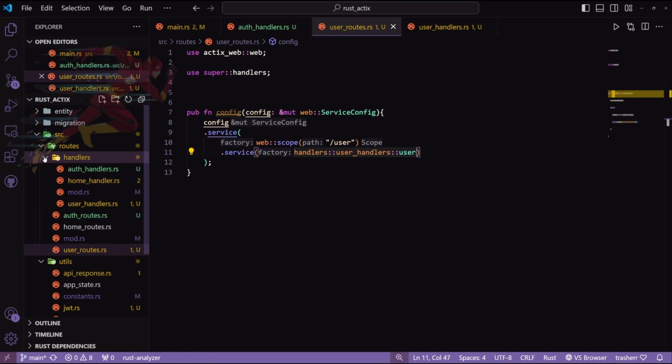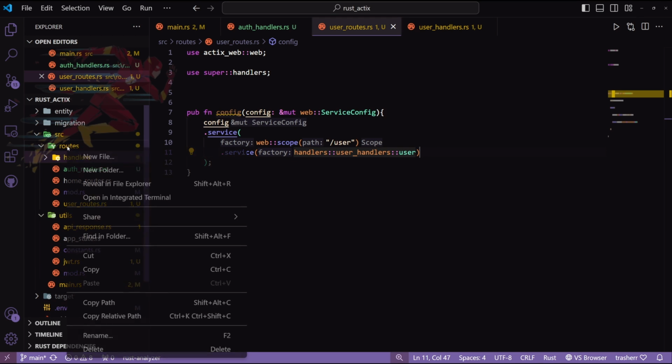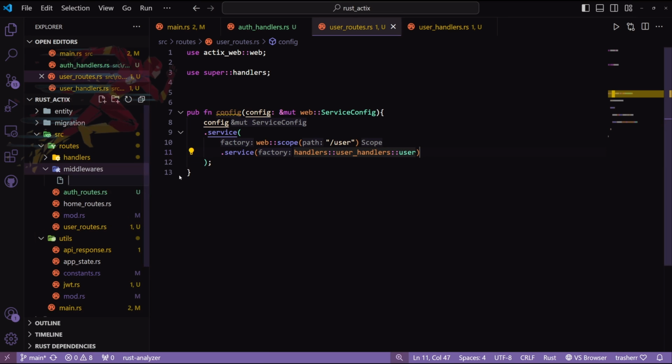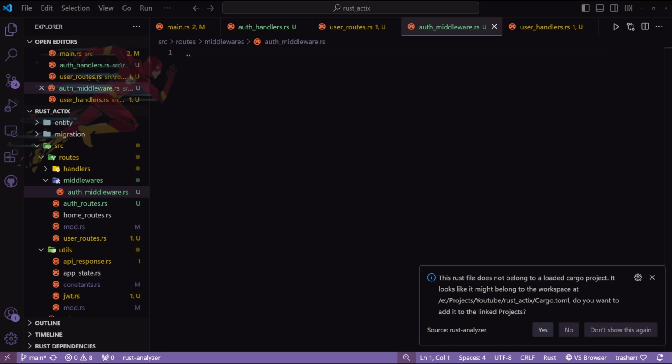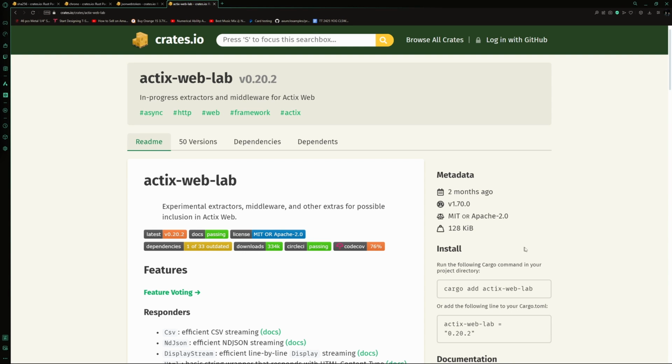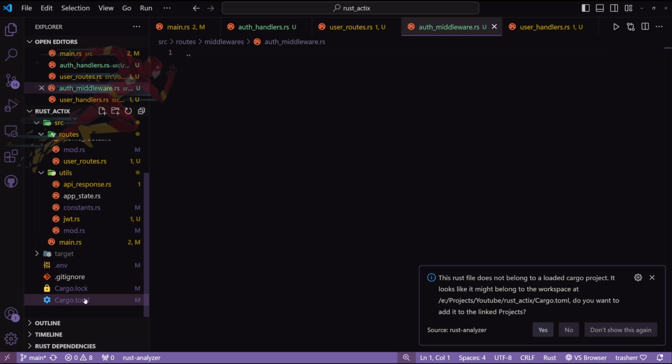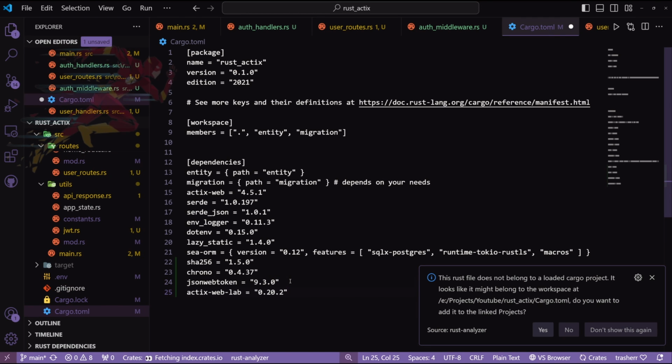Now we need to add our middleware. So for that, first we'll create a new folder inside our routes called middleware. Now we'll create a file inside our middleware called auth middleware. Now let's add this crate called Actix Web Lab. This will help us to create a really simple middleware inside a function. Otherwise, it can get really complicated if you're using our regular Actix Web method.